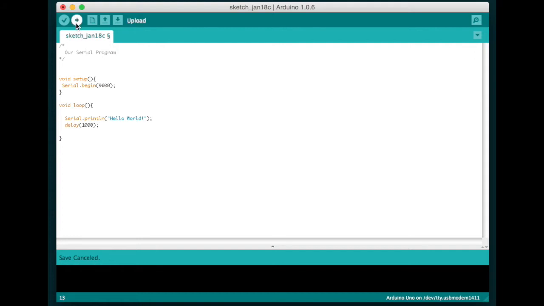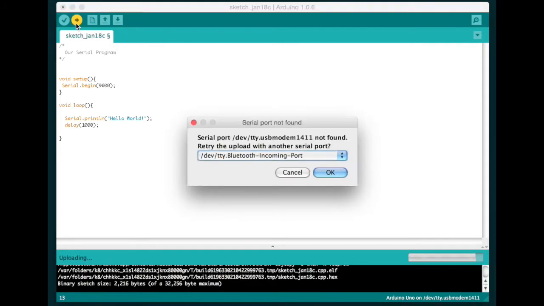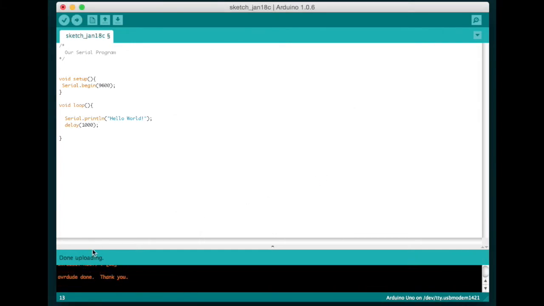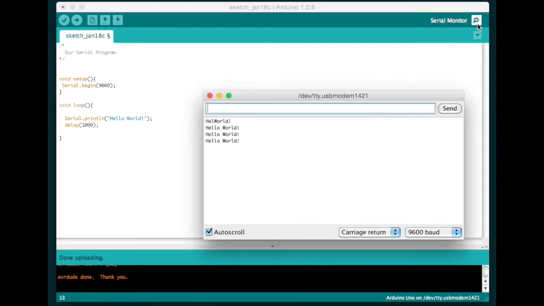Let's program the board. Press upload. Let's select the board. Okay, uploading. Now it finished uploading. I can go to the serial monitor. That's where we can see what kind of information Arduino sent to the computer. As you can see here, it's sending hello world with a delay of 1 second.